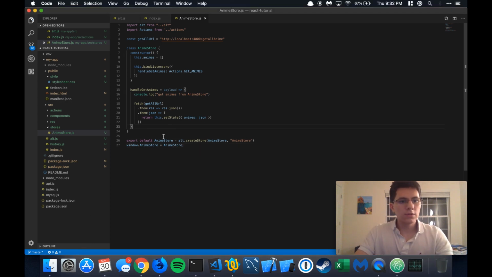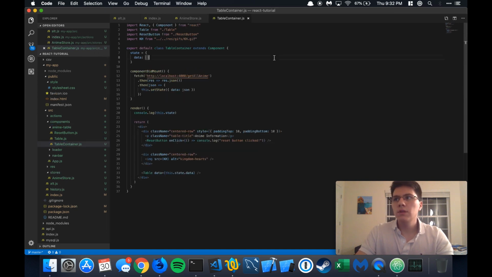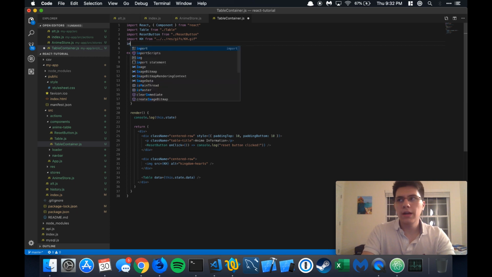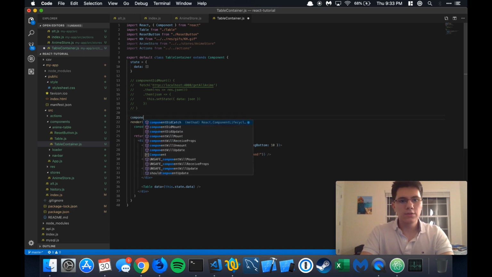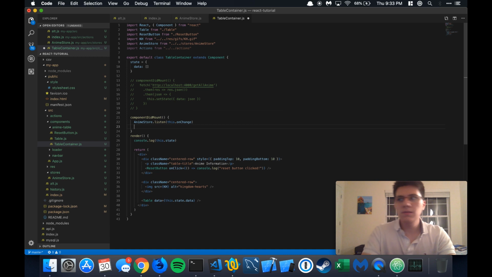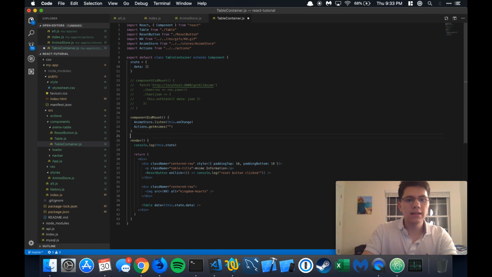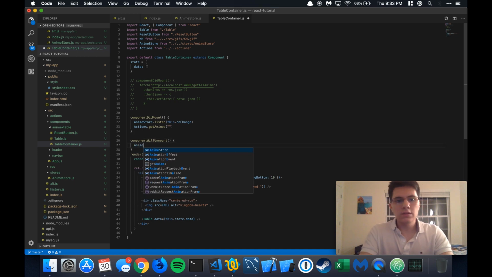The last thing that we're going to do is refactor our table container to actually use this store. So what we need to do is import our anime store. We need to import our actions. We're going to comment this out, and we're going to do a little bit different componentDidMount syntax. So we're going to do componentDidMount. We're going to do animeStore.listen, so we listen for changes in the store when we call our actions. And then we're going to call that action when this is mounted. So we're going to do actions.getAnimes. And then when the component unmounts, we're going to unlisten in the store.